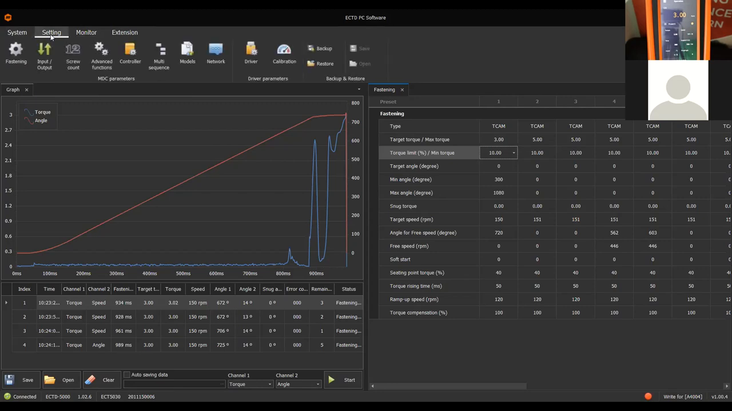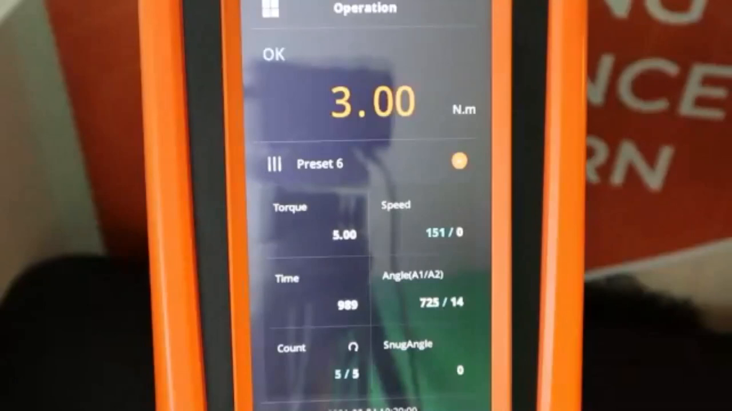So this brings us to the full review that we've done of the tool. We've had so far three different sessions on how to program the EC and ECT software, controller, I would say.